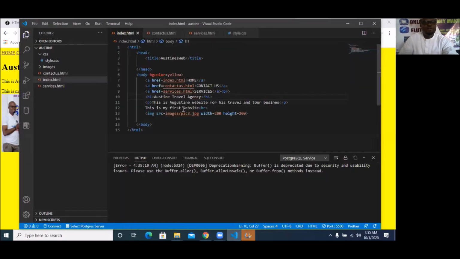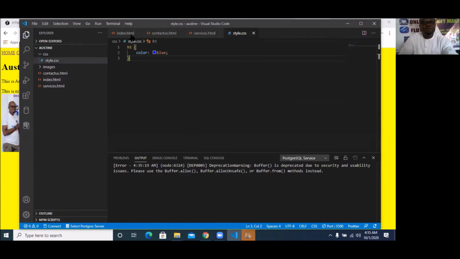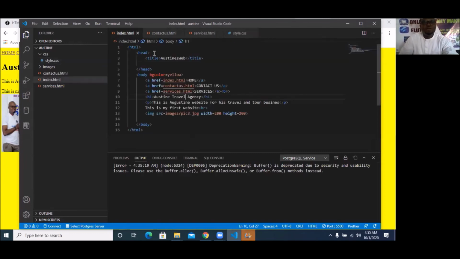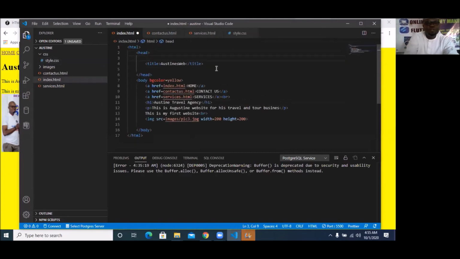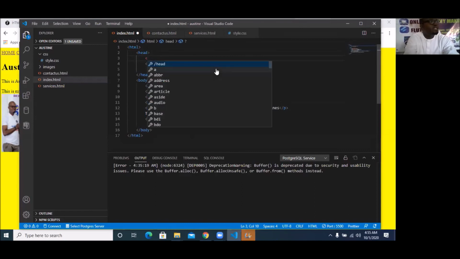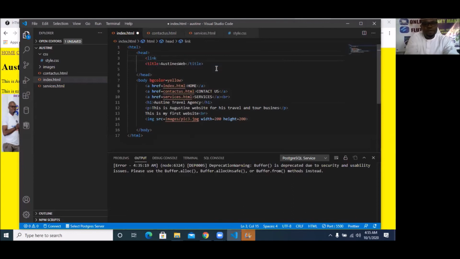But first of all, we have to link it to this page so that you can see this style.css. To link it, you come to your header and write this code for linking. The code for linking is link space rel. So you tell it what type of file this is. Inside a quote, you say stylesheet. That's the first thing you tell it.